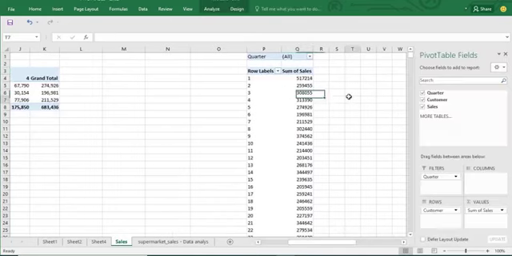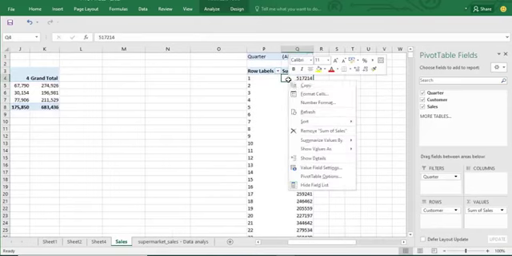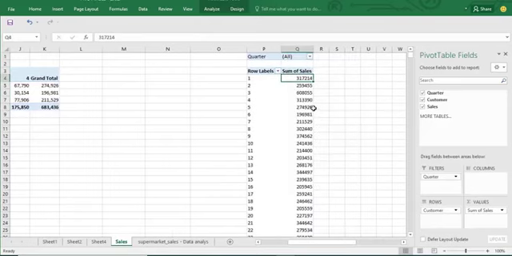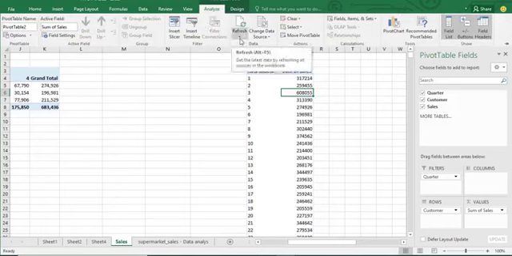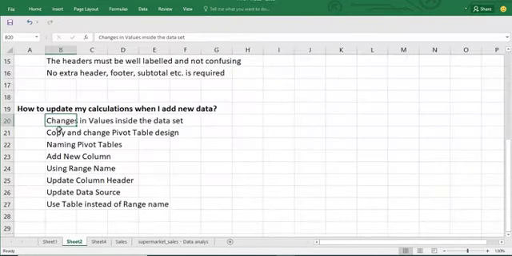Customer 3. See that nothing happened here now. But what you're supposed to do is just right click and click refresh. Suddenly we have 608,000 here. So that is one of the ways to do that. Or come to analyze here, click refresh, or you refresh all. That's one.